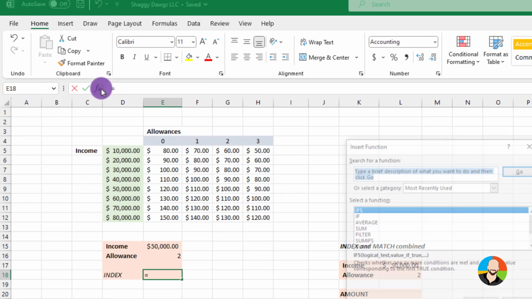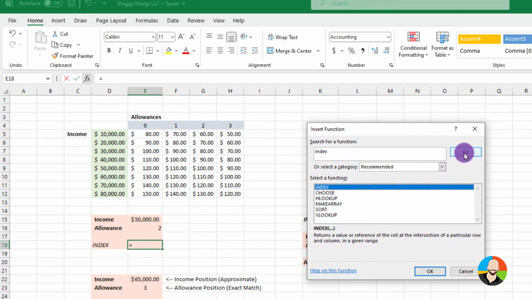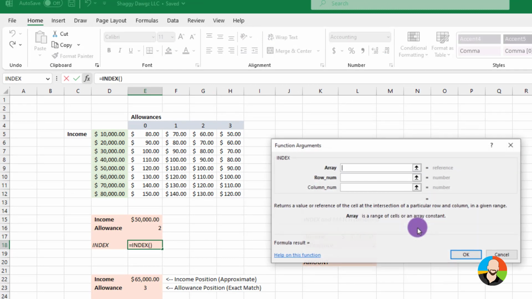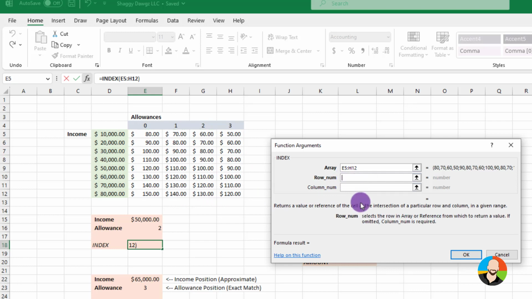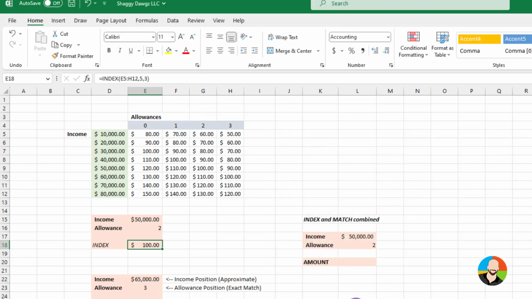We'll go up and click on our FX icon, type out index, and then we'll just click OK when we get this prompt. From here, we just have to fill in the blanks. The array is just our chunk of cells, so we'll start off by selecting the array, and then it's just a matter of counting out our rows and columns to tell Excel where to look. In this case, we want $50,000, so the $50,000 income happens to live in the 1, 2, 3, 4, 5, fifth row, so we'll type in 5, and then we want an allowance of 2, and that happens to live in the 1, 2, 3, third column. From here, we're done. Just click OK, and let's test it.